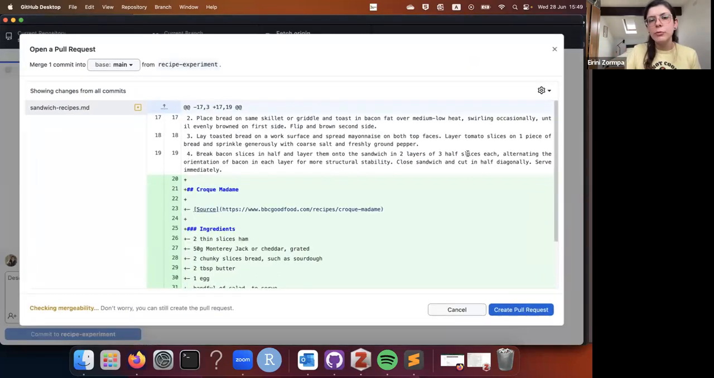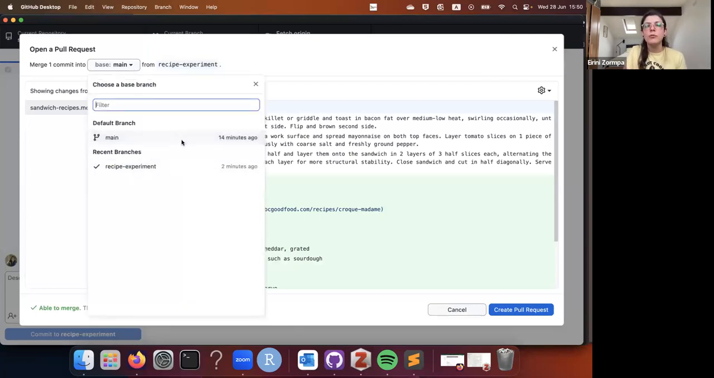So I'm going to click on preview pull request, and it opens up this wizard. Notice that over here, it tells me what I'm trying to do. It knows that this change was made in the recipe experiment branch, and it gives me a drop-down menu where I can still change which branch this will be merged into. Now, obviously, I only have one branch, so it has to be main. But in other cases, you could have multiple branches that you could merge changes from one into the other. But in this case, I'm sticking with main.